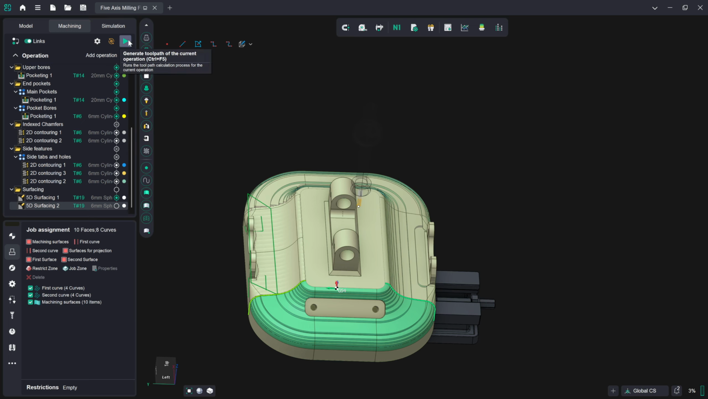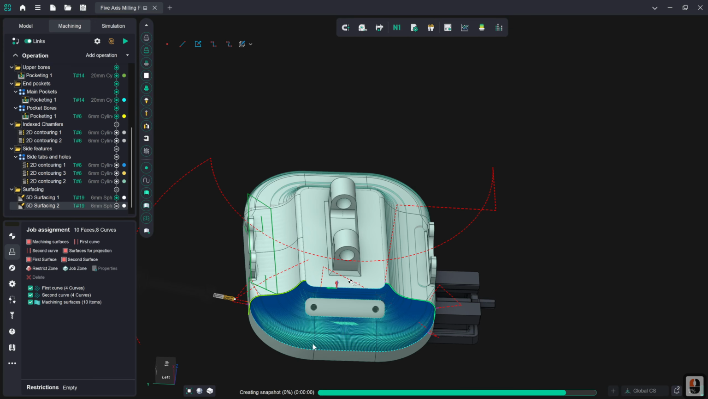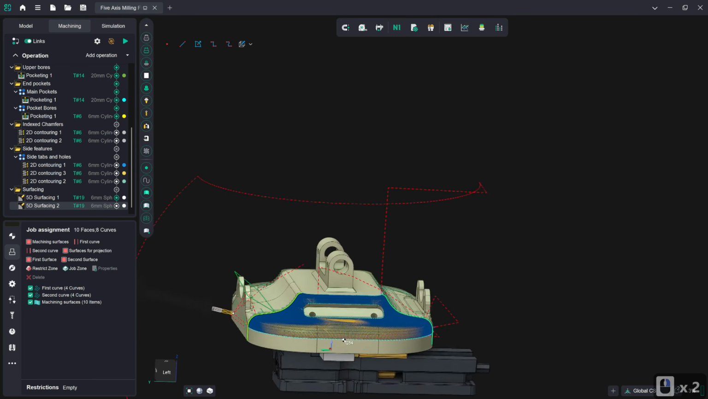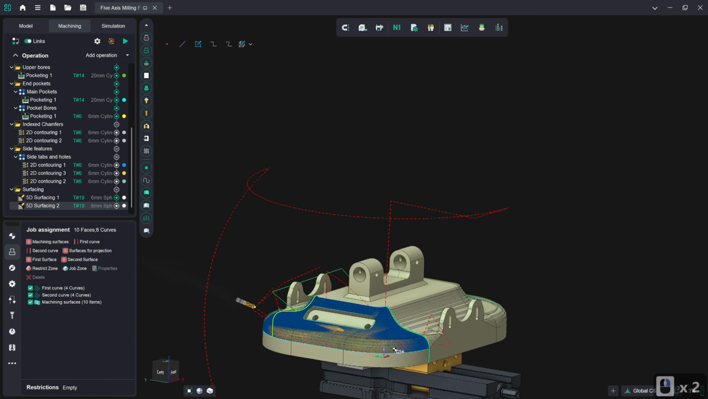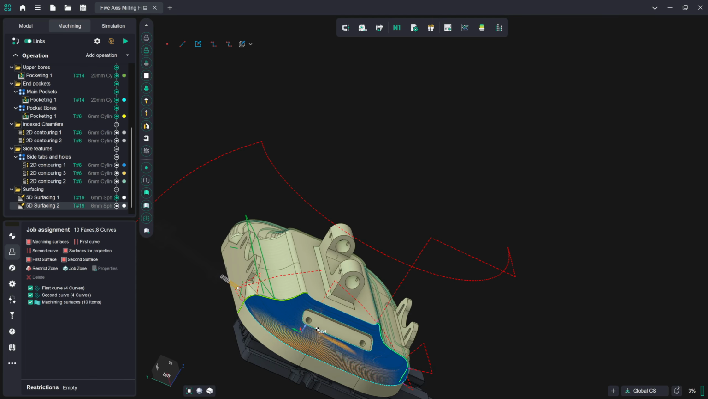But if we were to generate the toolpath for now, we would see that there's still that fairly sensible transition around the sphere, and there are no unexpected or untoward crashes insofar as I can see.